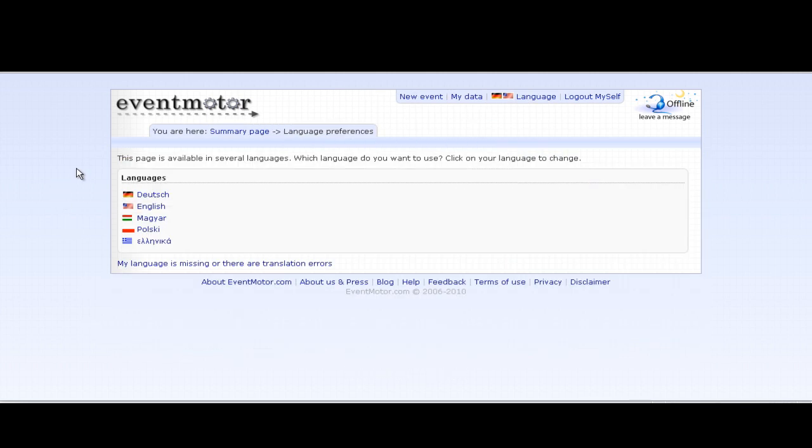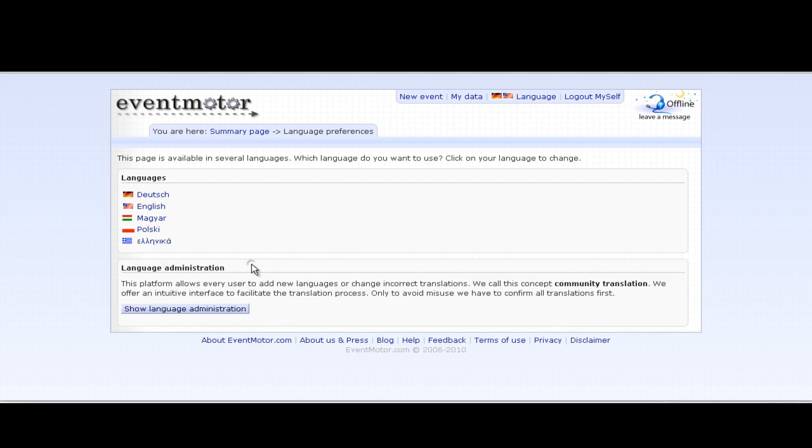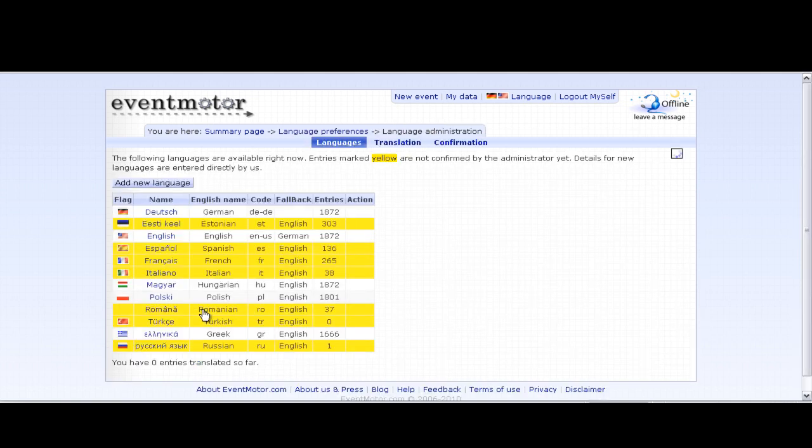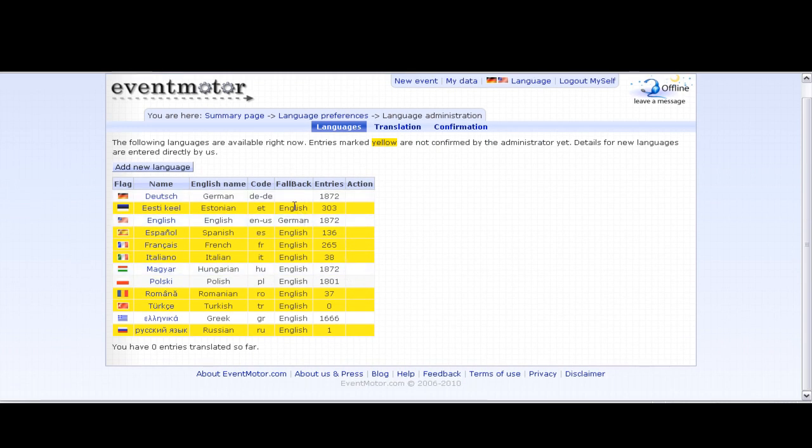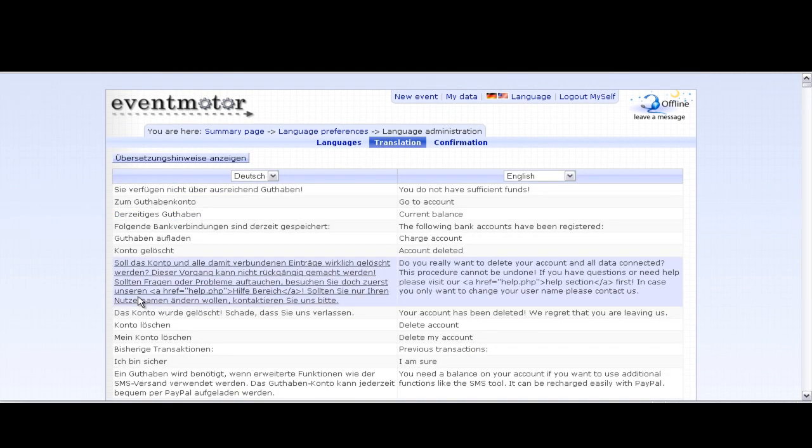The thing is, we need to find a way to quickly get translations, and in order to facilitate this whole translation process, we invented a community translation process. You can say my language is missing or there are translation errors, and then you have a language administration section. In this administration section, we have all these languages which we have been working on. You have a fallback language, so if a string is not available, it will fall back to some other language.